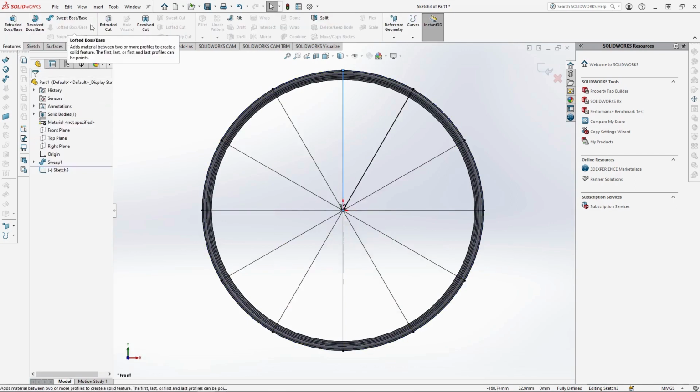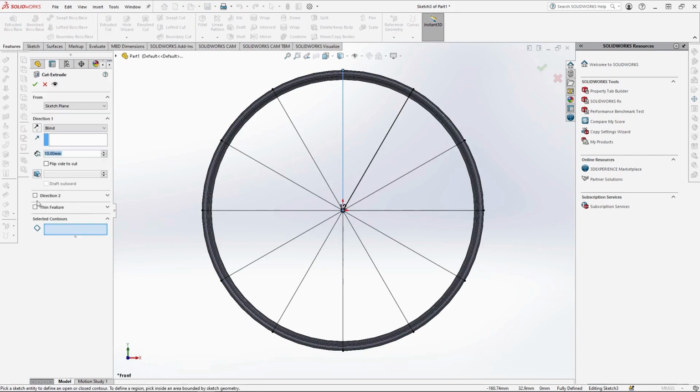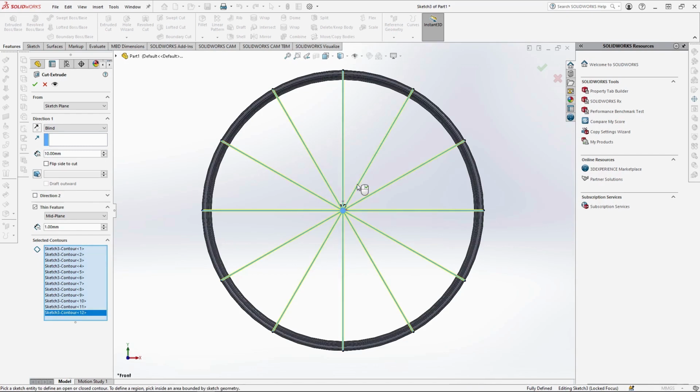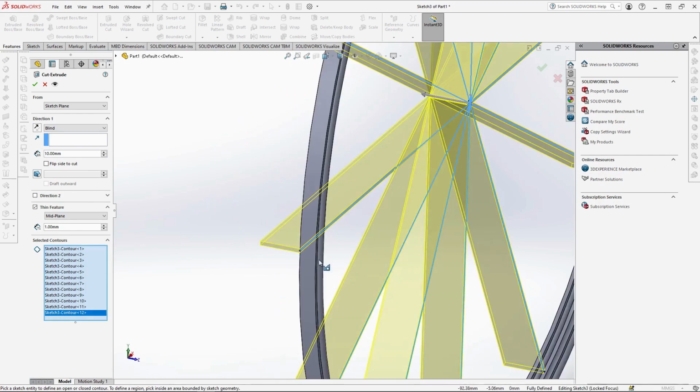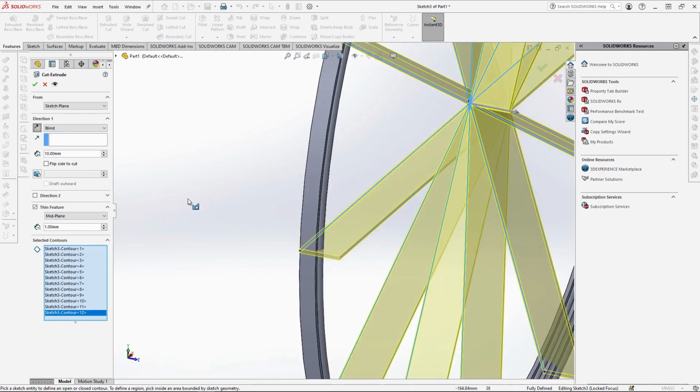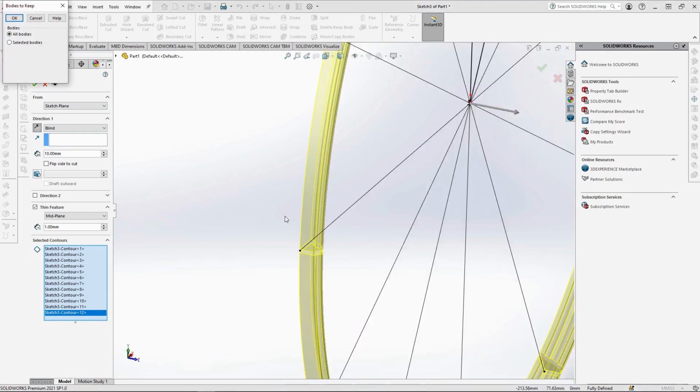Then use Extrude Cut, change the cut type to Thin Feature and the direction of the thin feature to mid-plane. The dimension here should be 1mm. Within selected contours, select all 12 lines so that they highlight and give a yellow preview of the feature. Flip the direction of the cut extrude so that it goes through the part and OK it. Ensure you keep all bodies.